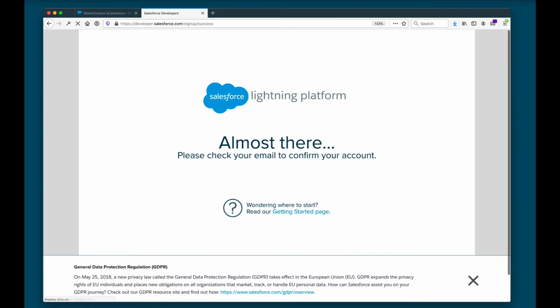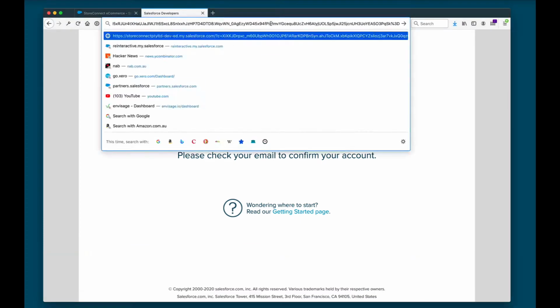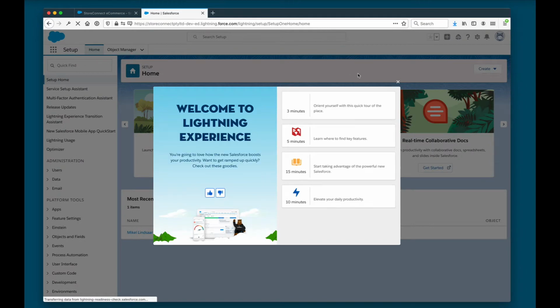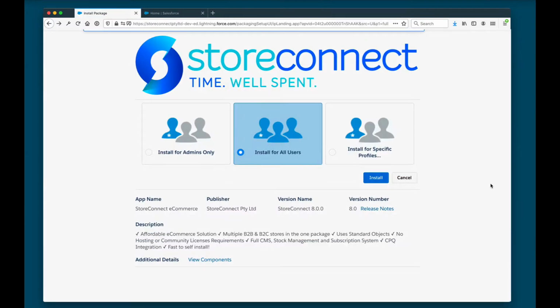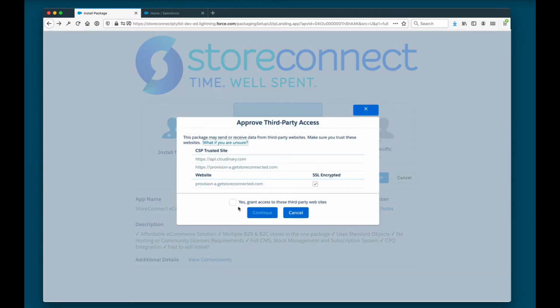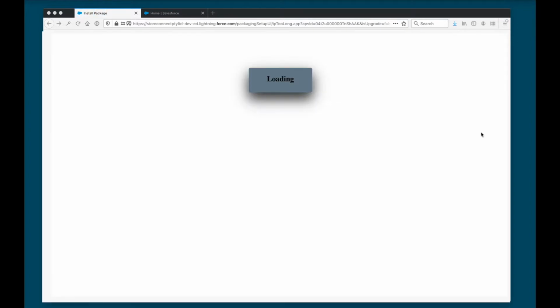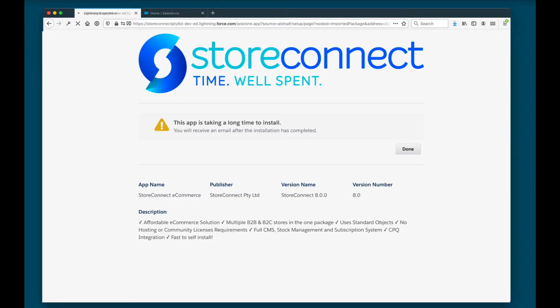This is a free trial account, and once set up, we can then go back and install the StoreConnect package from the App Exchange listing. We can go straight into the App Exchange listing and set up StoreConnect itself by clicking Install. So we go ahead and install this package, and we let that install. It takes about 5 or 10 minutes, but we'll just skip over that here.